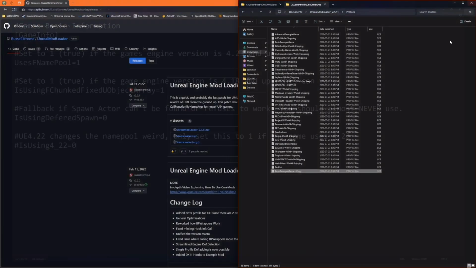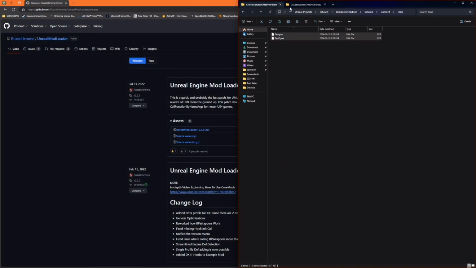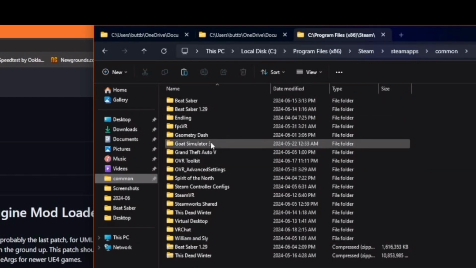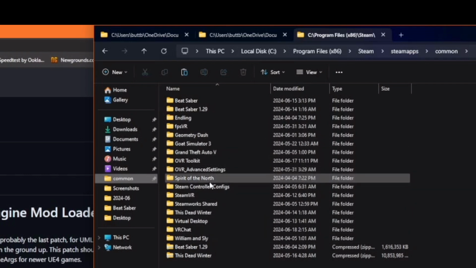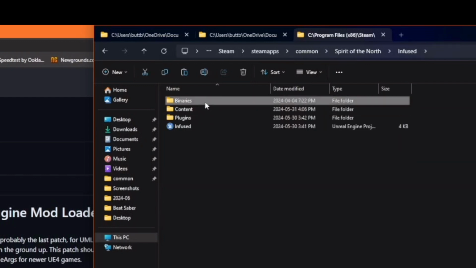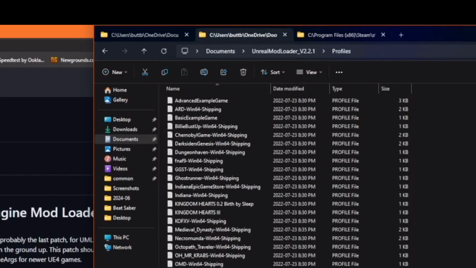Just close that then. So the name of this copy you'll have to set to the name of the Win64 Shipping exe of the game. So go back to your Spirit of the North install directory. Then go to Infused, Binaries, Win64, and then copy the whole name of this exe without extension. Then paste it here.